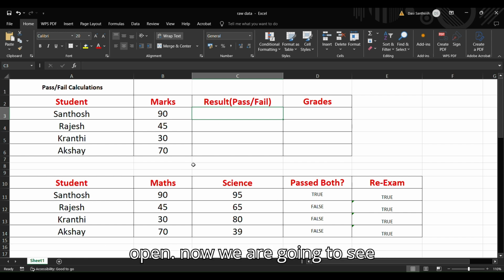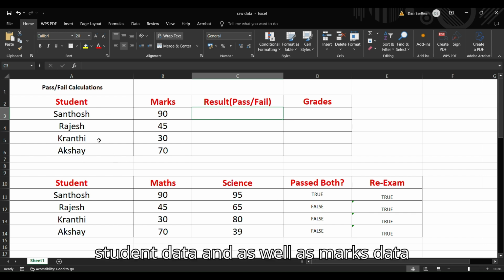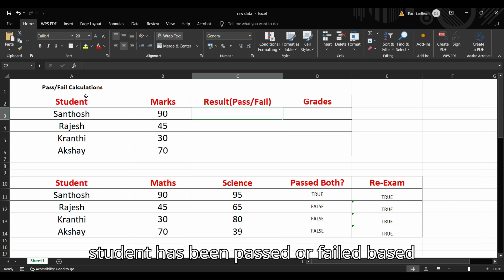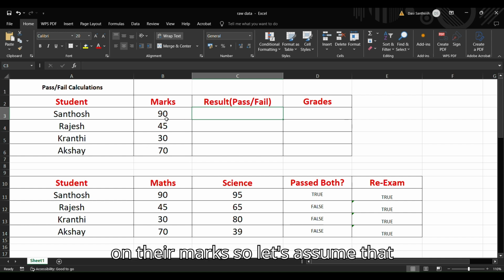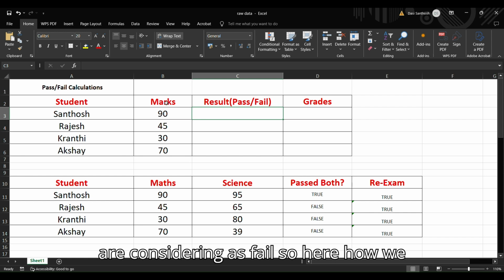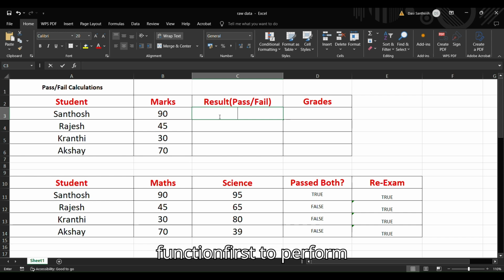Now we are going to see student data as well as marks data. Here we need to determine whether the student has passed or failed based on their marks. So let's assume that students who got 50 marks or above are considered as pass and below 50 marks are considered as fail. So here how can we write the formula? As I said, by using the IF function.